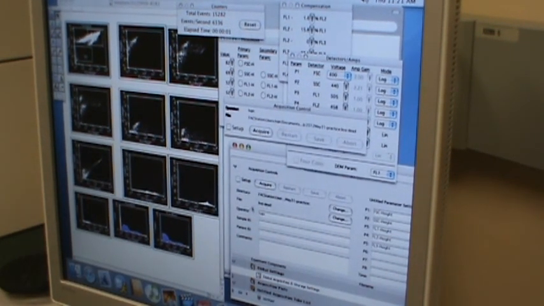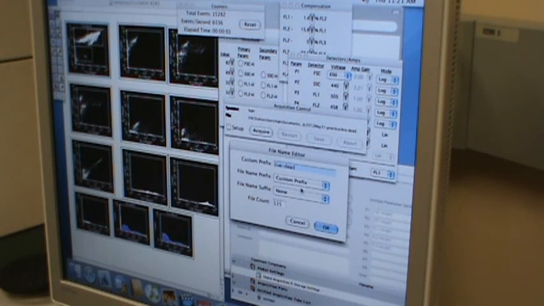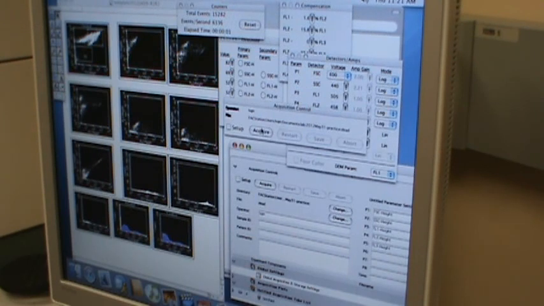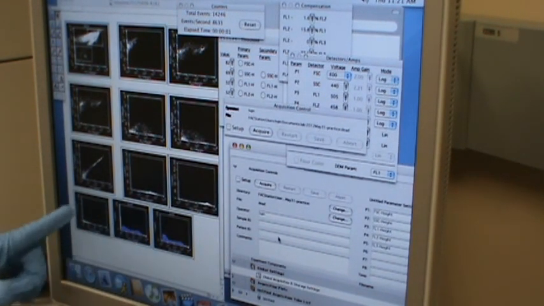And always remember to change the file name. And this one will be dead. I'm just going to go ahead and acquire and see what happens. Oh, very good. And this peak does seem to be a little higher right now.